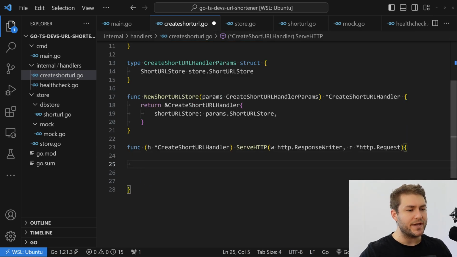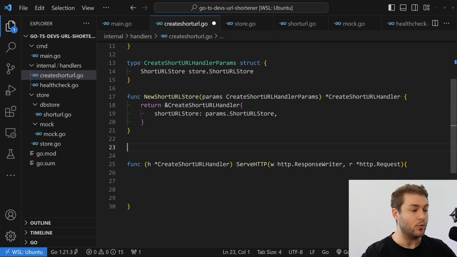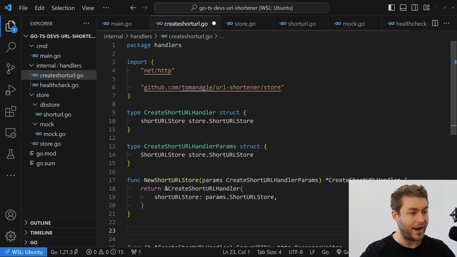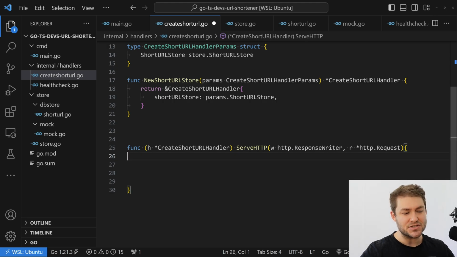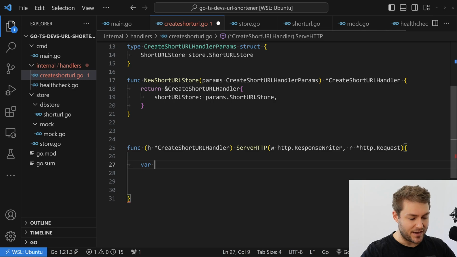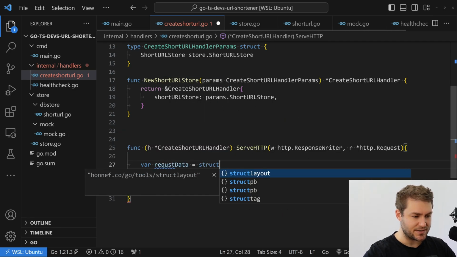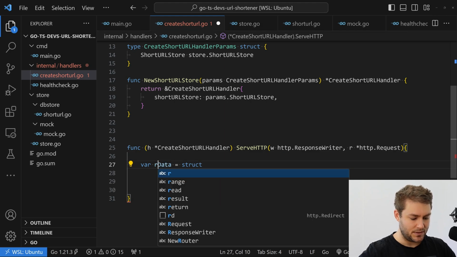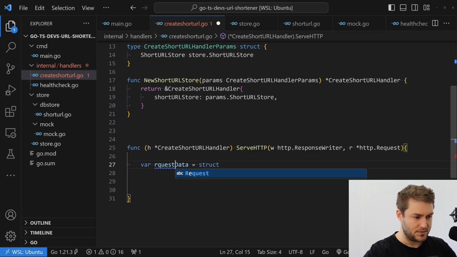Okay, so we want to get some data out of the body here. The data that we want to get is our destination. So we can create a struct inside of the handler here, and it's only going to be scoped to that handler, or we can create it outside here and it will be scoped to the whole handlers package. We don't really need it scoped to the whole handlers package, so we can just make it inside of this function. So I'm going to say var requestData is equal to a struct, and I'm going to spell request correctly.